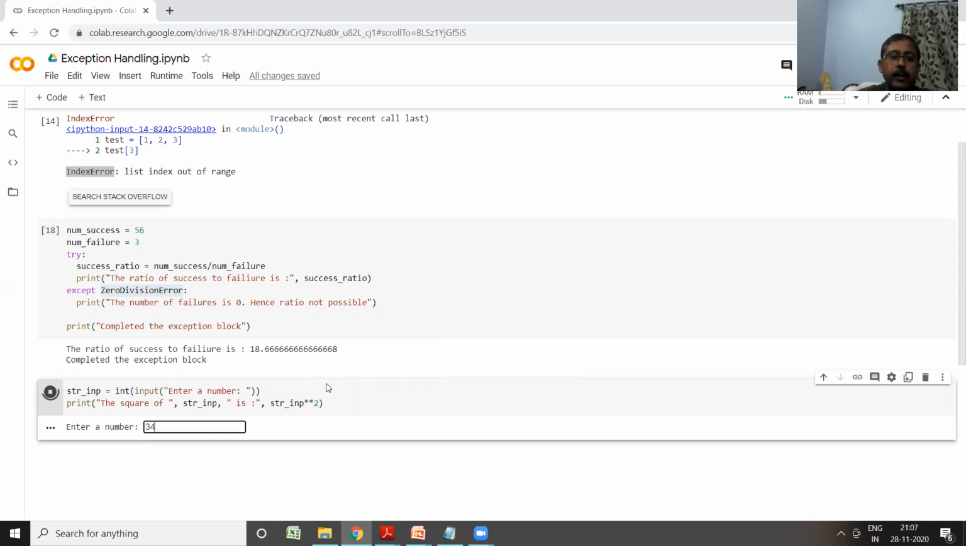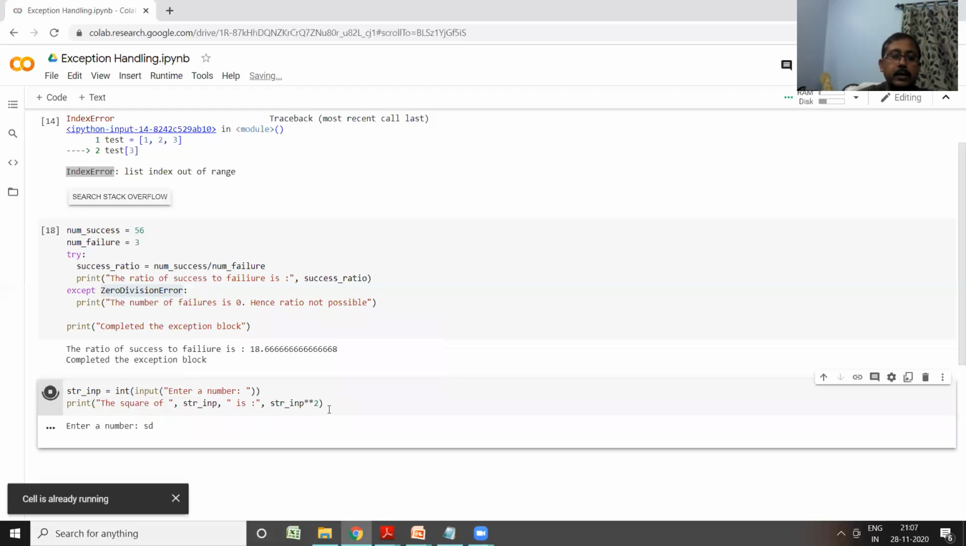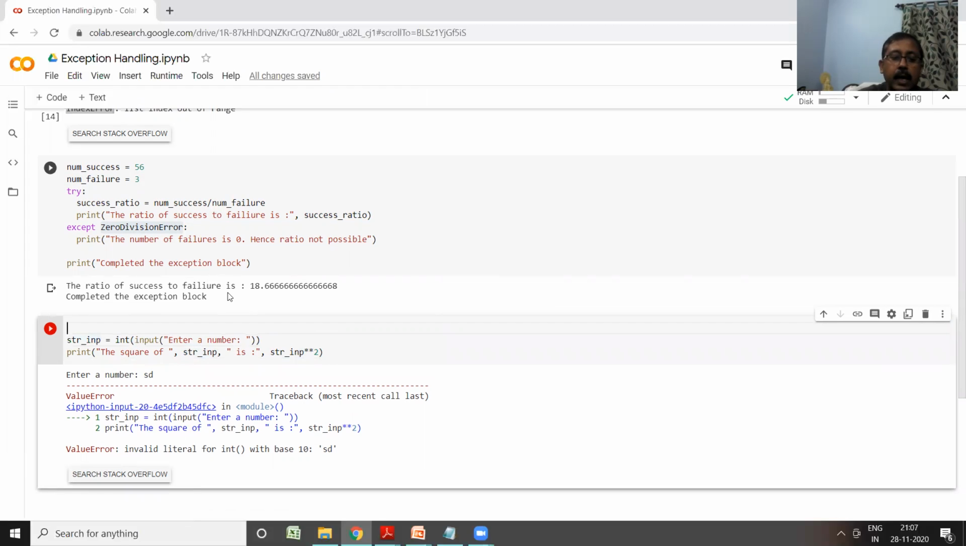So here I give a very valid string, no problem, everything is fine. Now say when I give a set of characters, I try to execute it. Immediately it throws a value error, right? So now this is again an unhandled exception. What should I do? As we have seen in the earlier block, we can simply put it in a try block, okay?